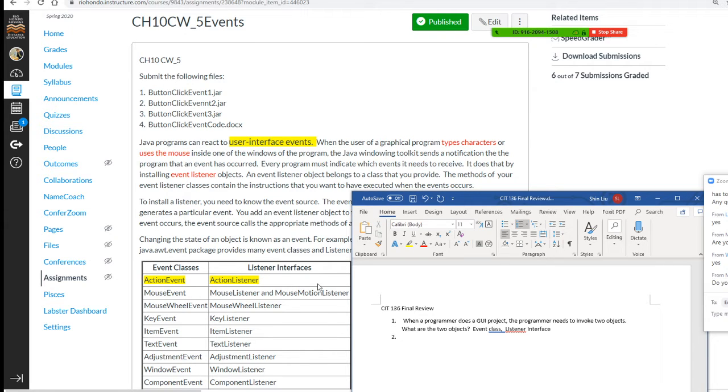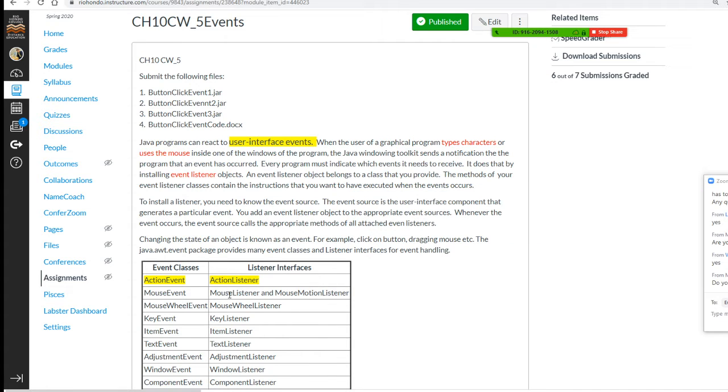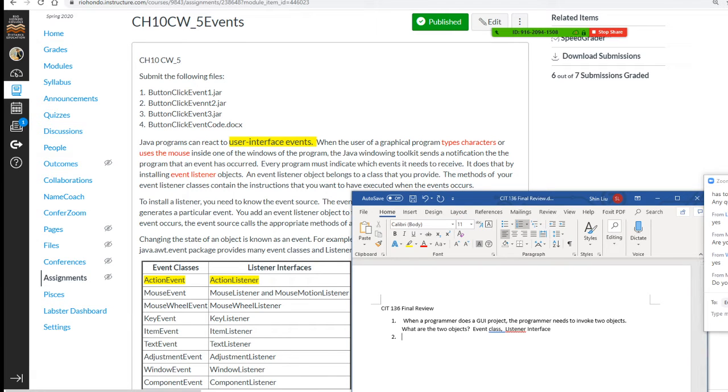All right, that's click, and we have a mouse. We did that one, mouse press and mouse exit. When you do the mouse event, this is button click. The first one is a button click. The button click needs that.